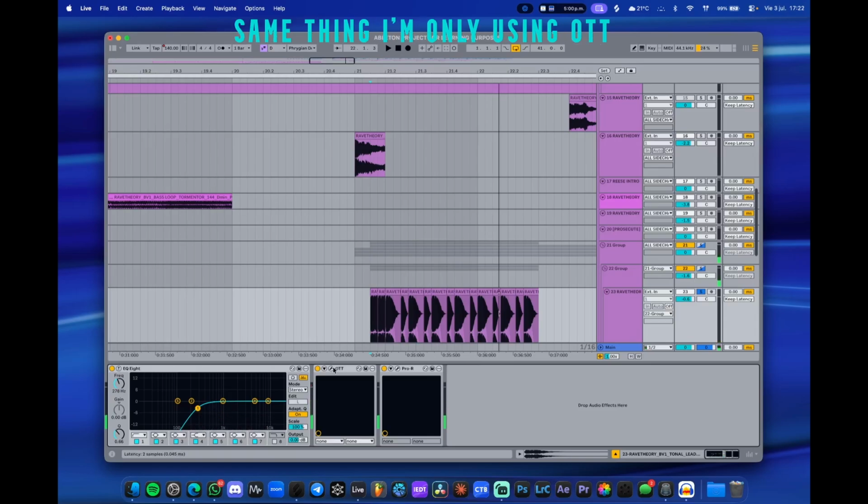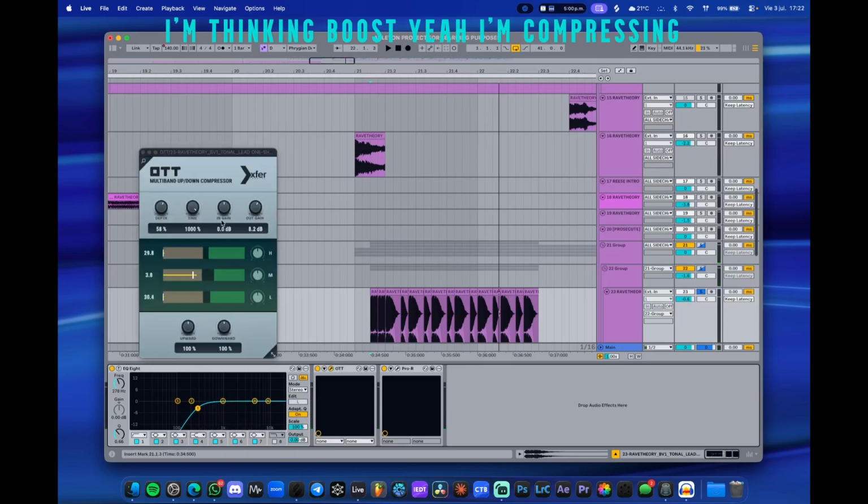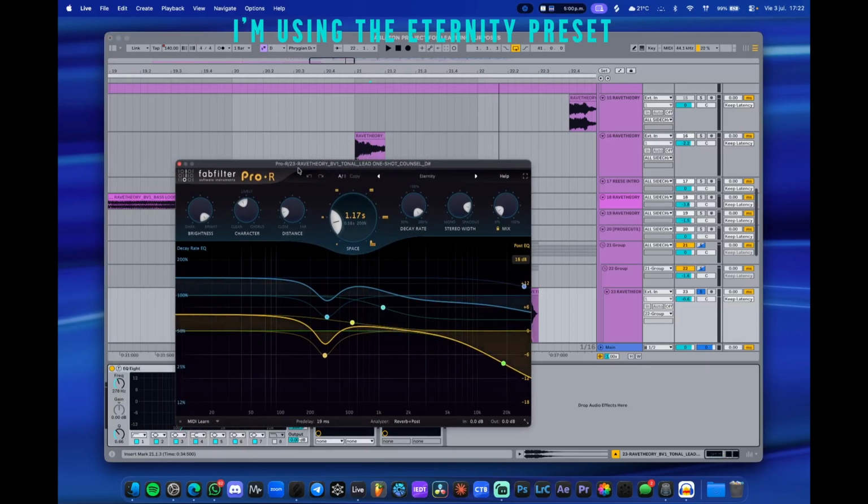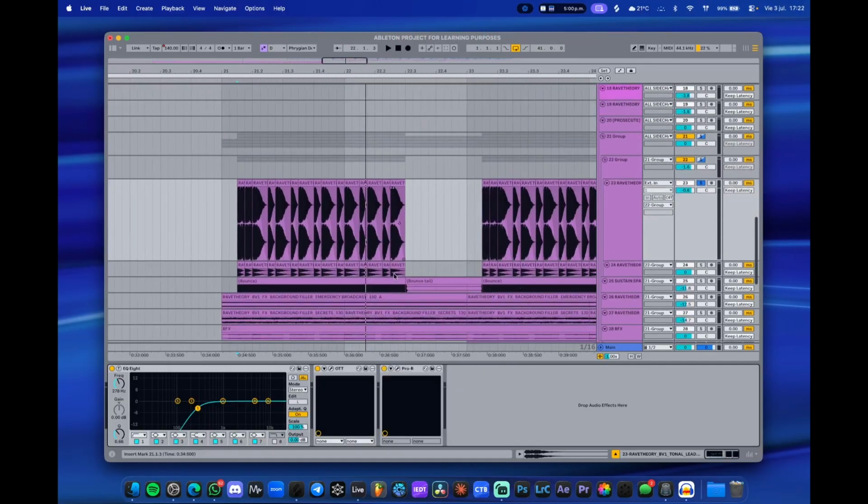So here, the same thing. I'm only using OTT. I'm thinking boosting. Yeah, I'm compressing not a lot. You see the depth. And the Pro-Q one, I don't know why I'm not using the Pro-Q 2, but yeah. Here I'm using the 1080 preset.